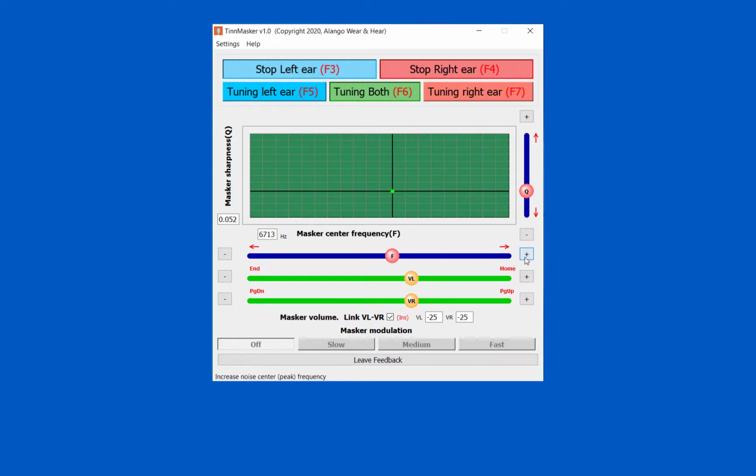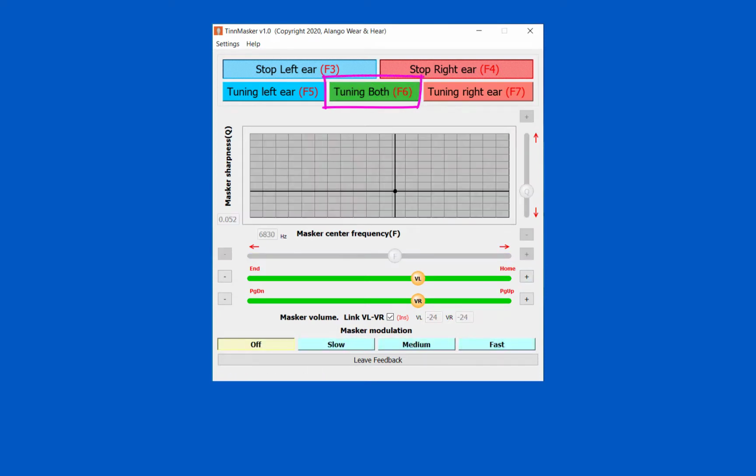During the tuning process, you can always adjust the masker volume so that it is only slightly higher than the tinnitus sound. When you find the best masker, disable the tuning process. After your brain adapts, you can continue changing the masker volume occasionally to provide the best masking experience.